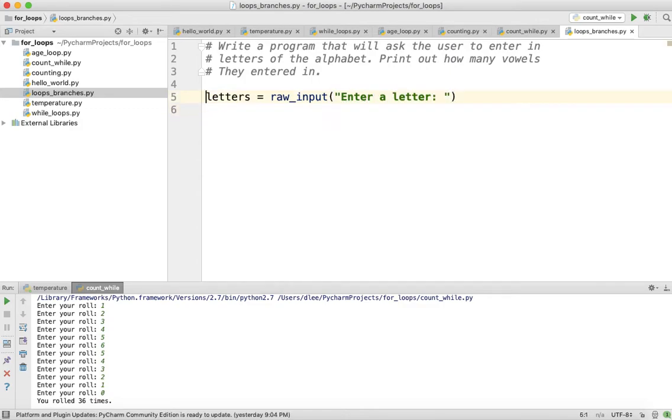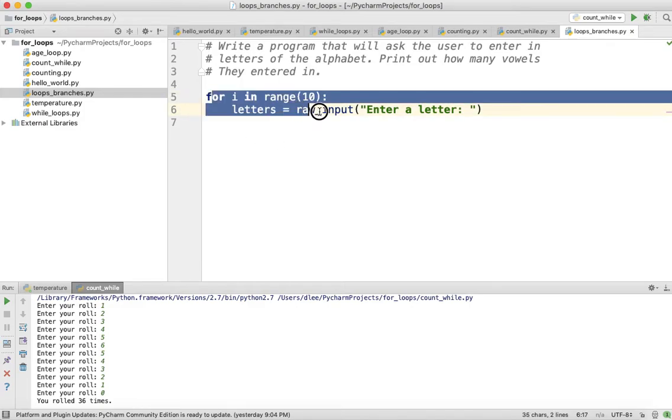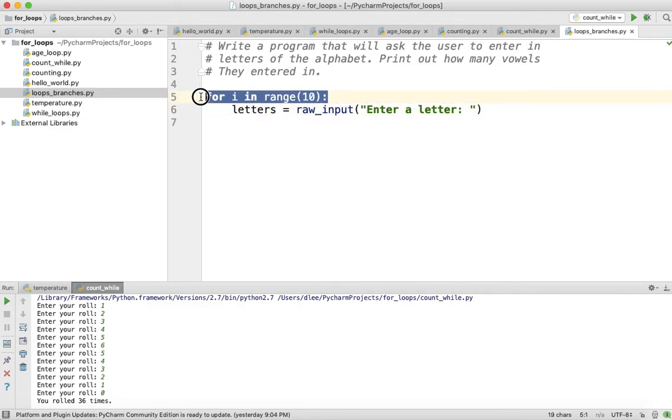Okay, and we want to do this repeatedly, right? So we want to use a loop, and now which kind of loop should we use? Well, let's say we want to do it 10 times. Okay, so we know how many iterations. Let's do a for loop, for i in range 10. If you know how many iterations it needs to run, you could write it using a while loop, but a for loop is easier to write, right? It just requires one line of code.